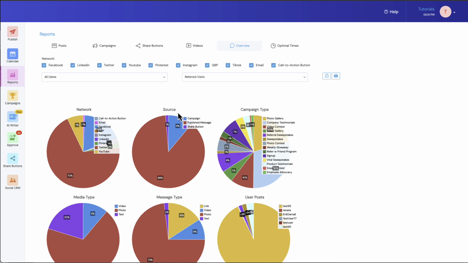Now, looking over at source, what we're looking at here is the types of marketing that we're doing within our software that have driven these results. Share buttons have delivered just 1%, and the campaigns, all of this is a collective whole, the campaigns have delivered 11%, but publish messages, so publishing to social media, has generated 88% of the referred visits. That's really key information for your marketing team to know.